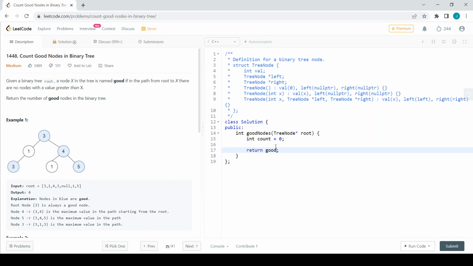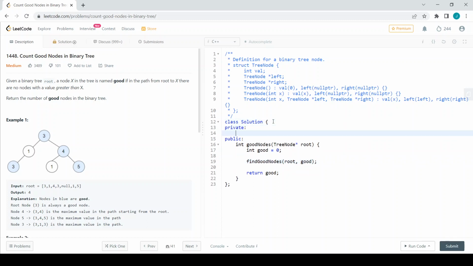Let us name it as good. And we are going to do a tree traversal. In that tree traversal, I will name it find good nodes. I will pass this root as well as the good variable, and this is going to be a private function, and it is a void data type I am declaring, and the parameters are the TreeNode star root as well as the good variable.